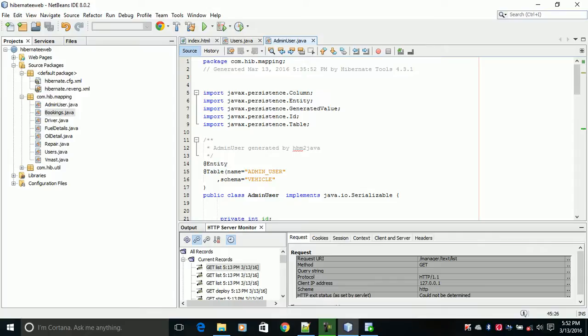We are going to create the login page, and we are going to log in to validate information from the database using Hibernate in our next tutorial.